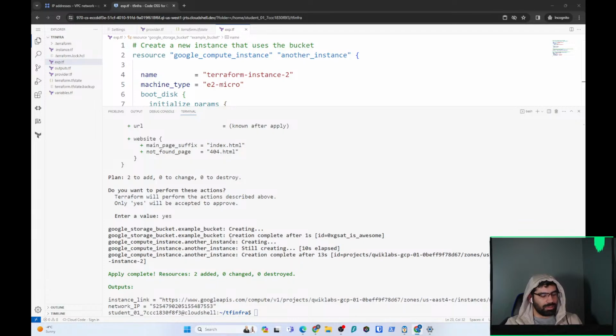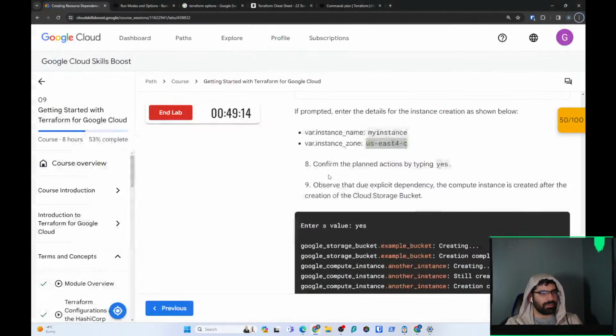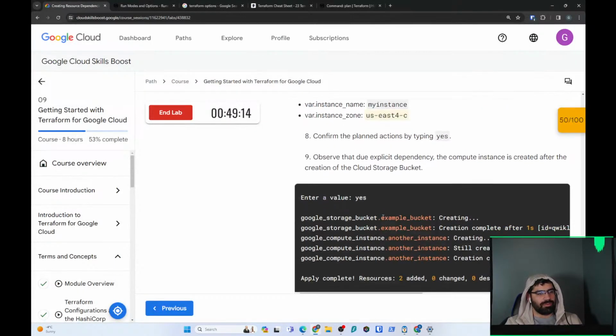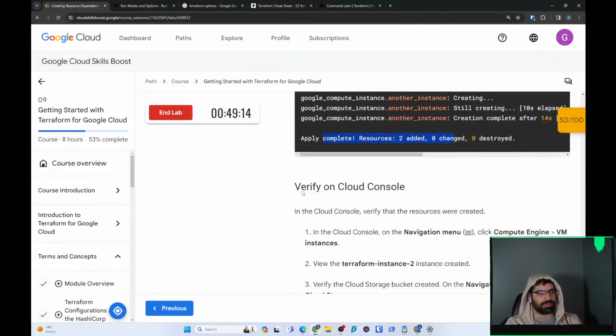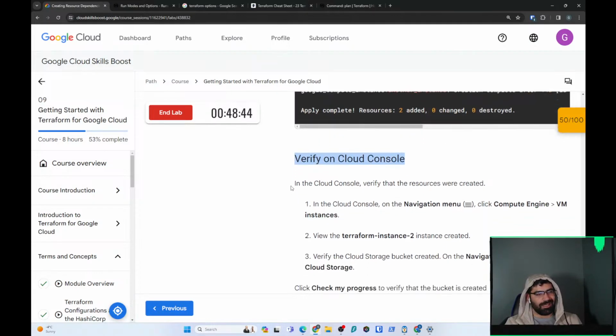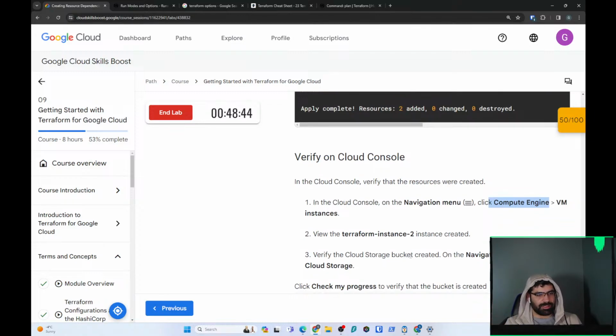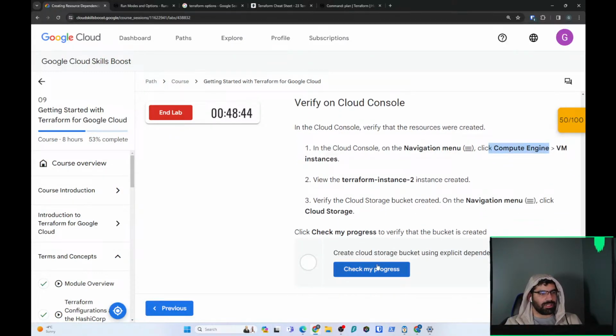And so now what we have to do is, now we saw the example bucket and then the instance was created. So apply complete, resources. This is verify on cloud console, right? In the cloud console, verify the resources are created. Compute, it's the same step. Navigation menu, Compute Engine, VM instances. We see the name Terraform instance 2, then cloud storage, and then we check. We can just check the progress now, it doesn't matter.